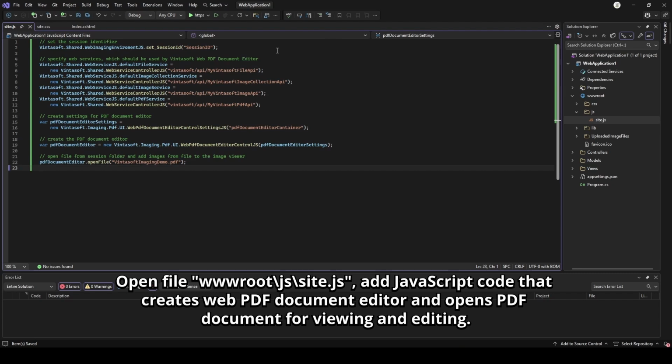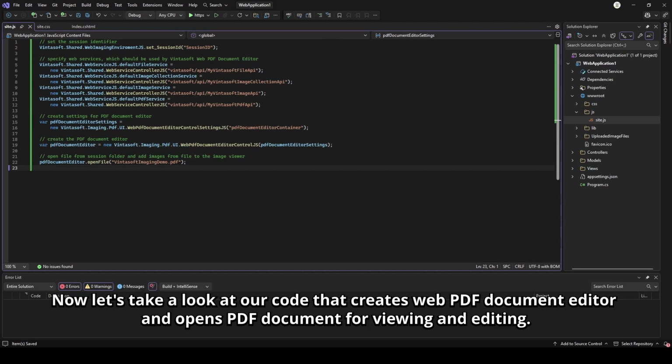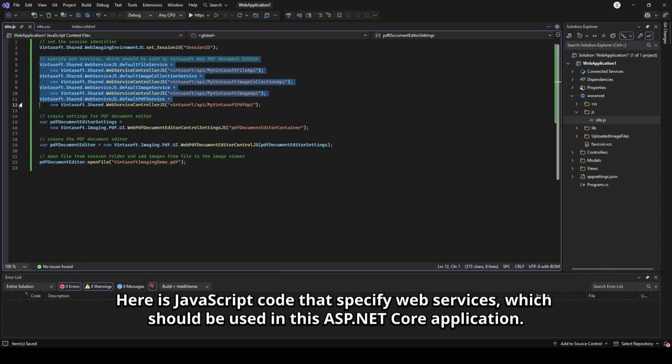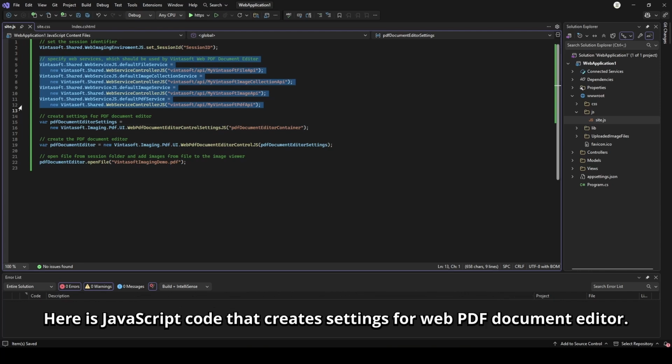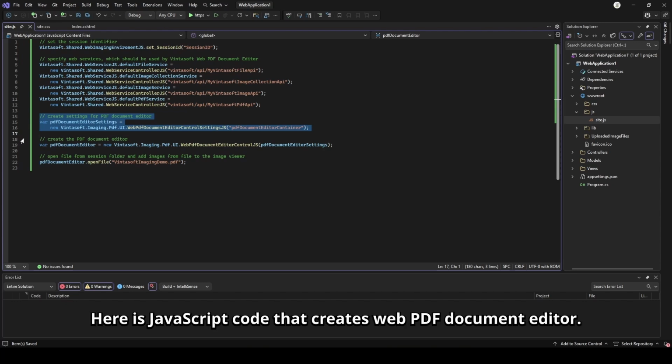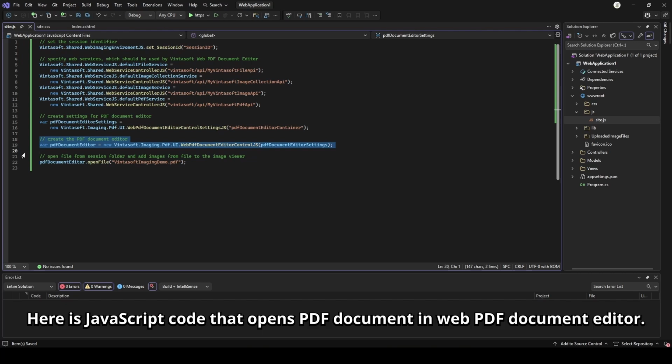Now let's take a look at our code that creates web PDF document editor and opens PDF document for viewing and editing. Here is JavaScript code that specifies web services which should be used in this ASP.NET Core application. Here is JavaScript code that creates settings for web PDF document editor. Here is JavaScript code that creates web PDF document editor. Here is JavaScript code that opens PDF document in web PDF document editor.